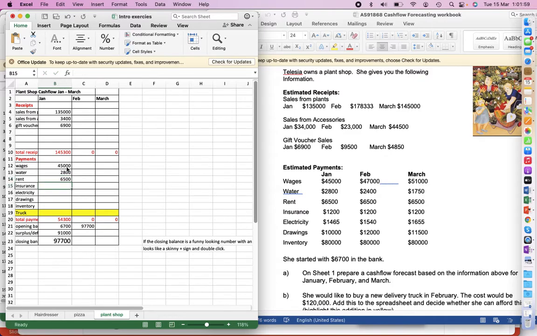And we're just going to keep going down that list, and what happens is that our total payments will keep changing as we enter these values because it's automatically set up to add for us. So 1,200. Electricity 1,465. I'm just going to do the first month, and then you guys can go on and do the rest of it when you're working at home. Just be careful when you're counting zeros, make sure that you get them in correctly. So it's $10,000 for drawings, and we're just going to leave the truck at the moment. And inventory, 80,000.